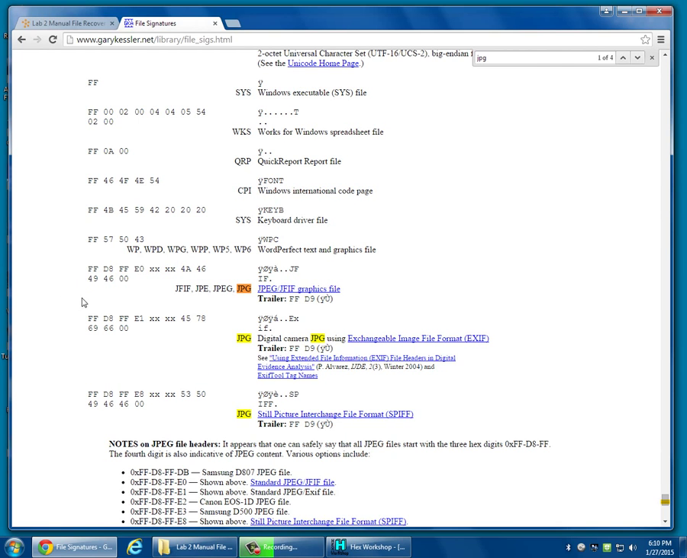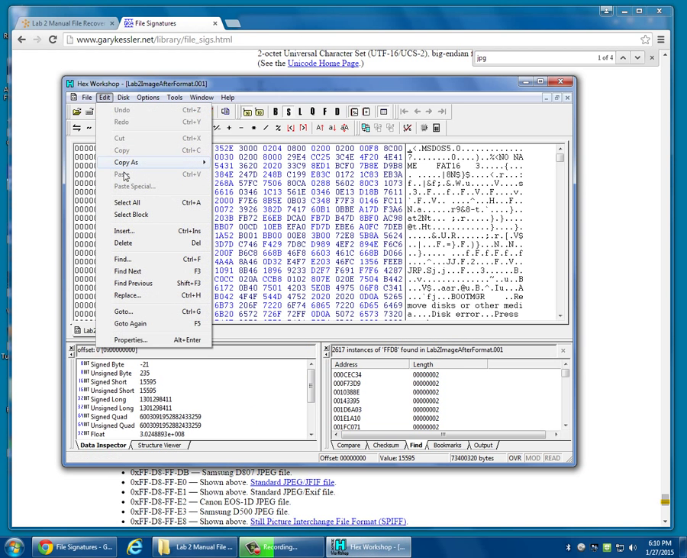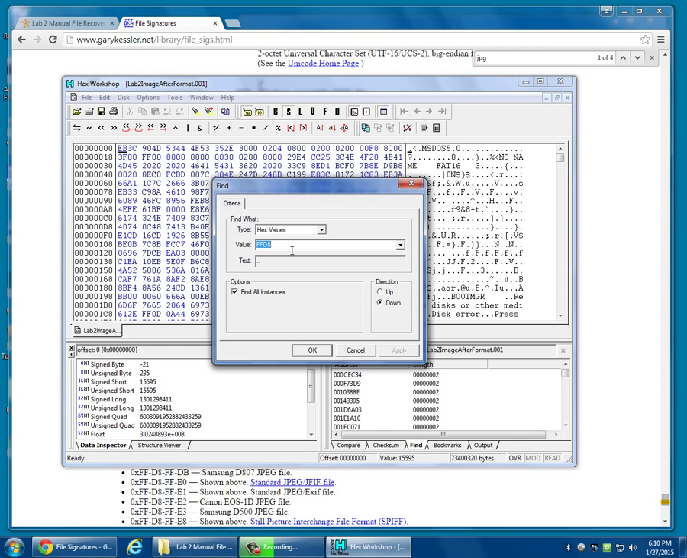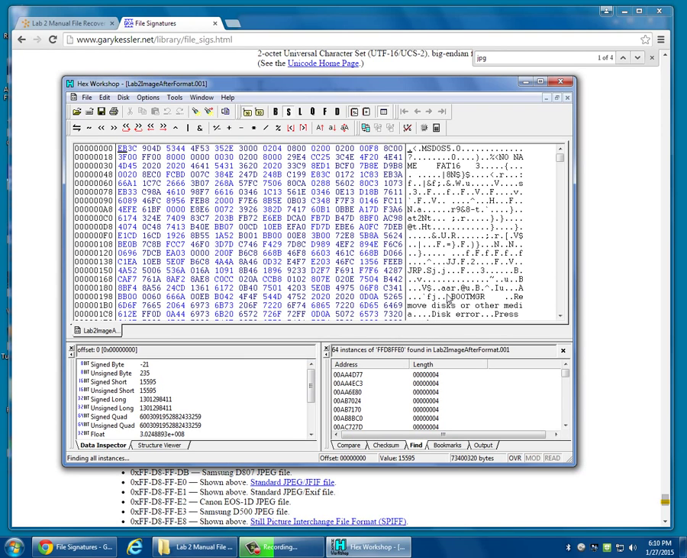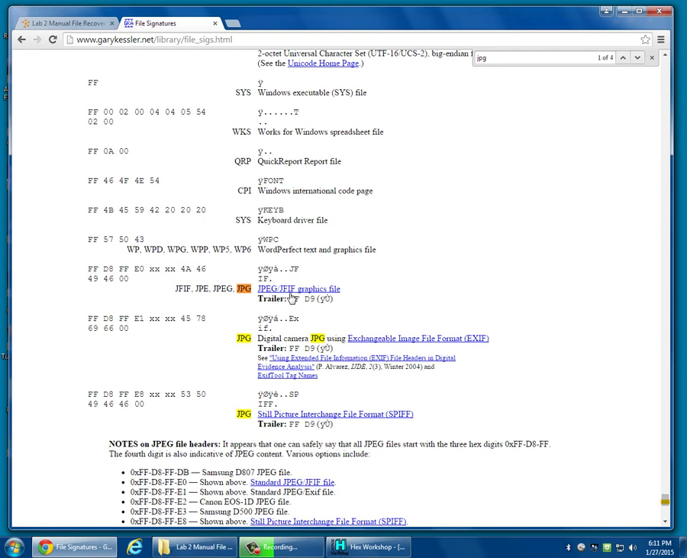But see, I typed in FFD8. I could type in more. So let's add some more to it: FFD8, FFE0. Edit, find. So FFD8, FFE0. Now we are drastically reducing our number to 173. That's better. What about the trailing characters? Actually, there are multiple trailers for PDFs. No, JPEG, I'm sorry, there's only one. FFD9 is the only trailer.